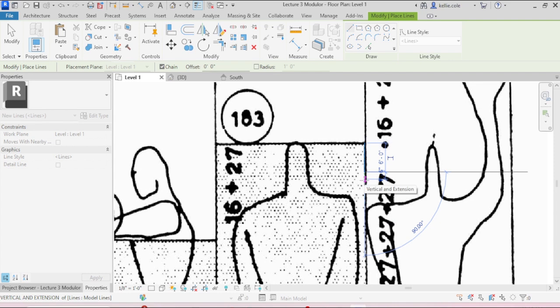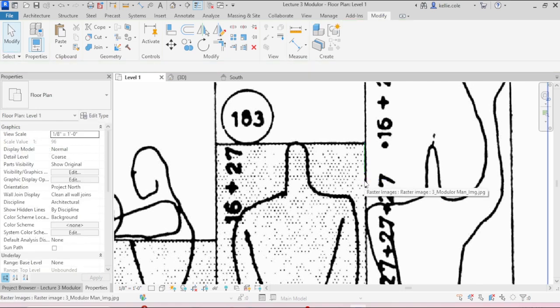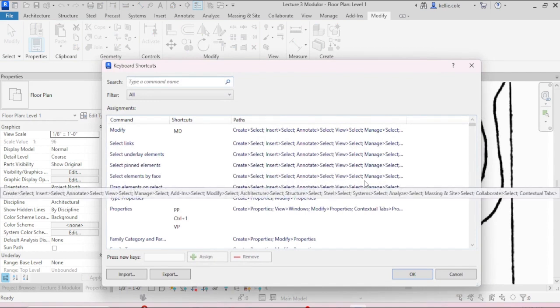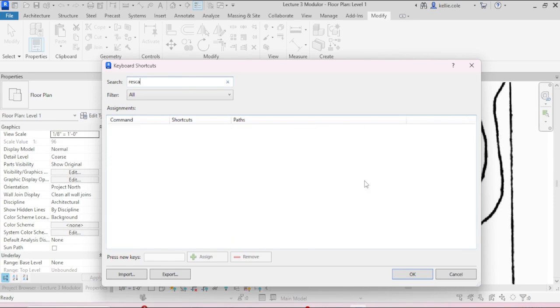To rescale anything, again, I use a lot of keyboard shortcut commands and you may forget what they are. The only one you need to remember is keyboard shortcut KS. And I want to rescale this. The keyboard shortcut is RE to rescale. So we can type in scale, right? And find the shortcut.